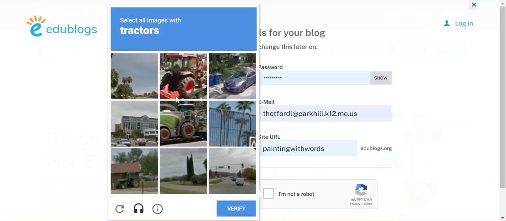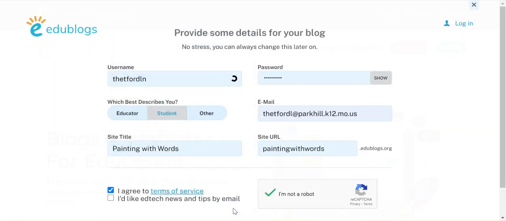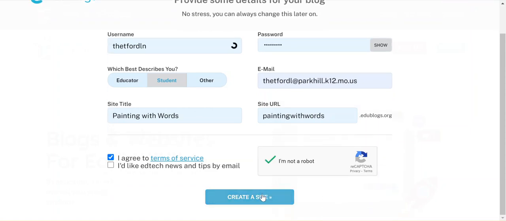If your site already exists, you could put in a number. You'll notice that it now seems okay. Let's go ahead and create our site.